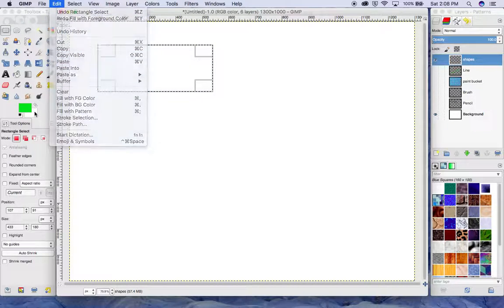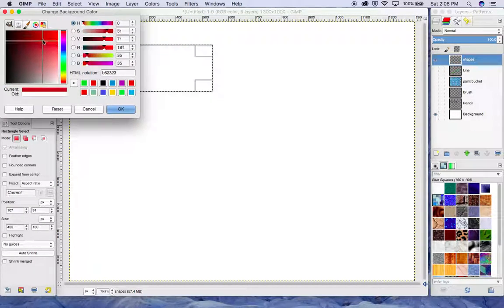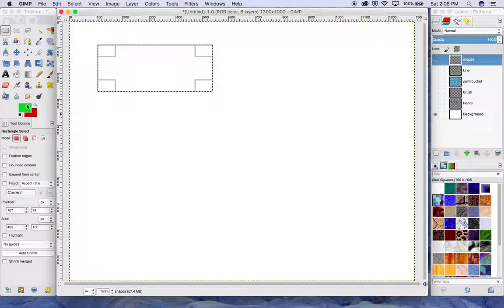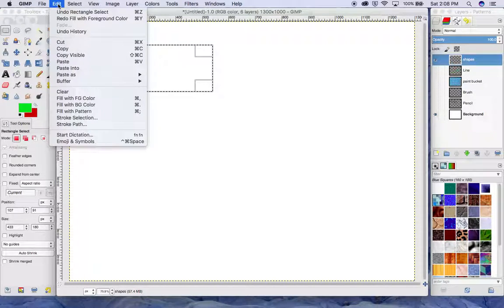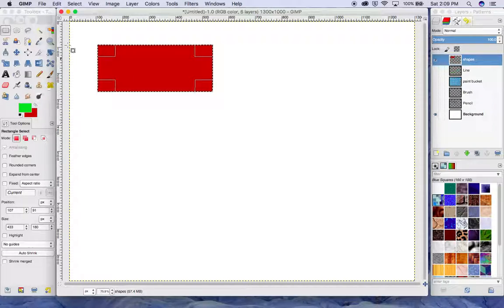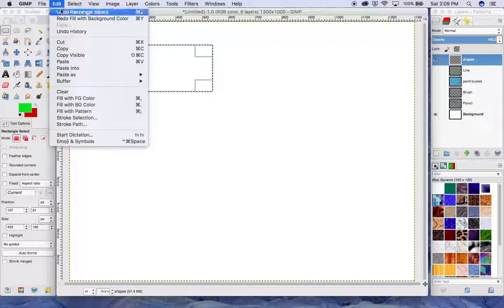Let's change our background color here. Let's go to a red here. So we have green and red, Christmas. Edit. With this that you're using here, fill with background color, and it will fill with that other color. Okay, undo.